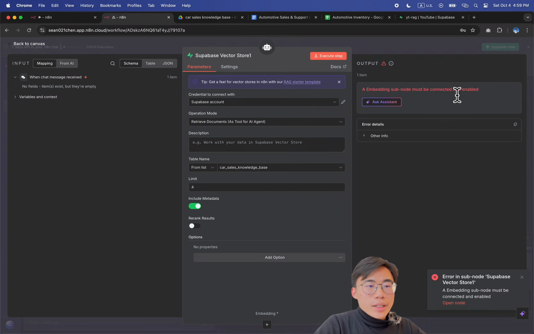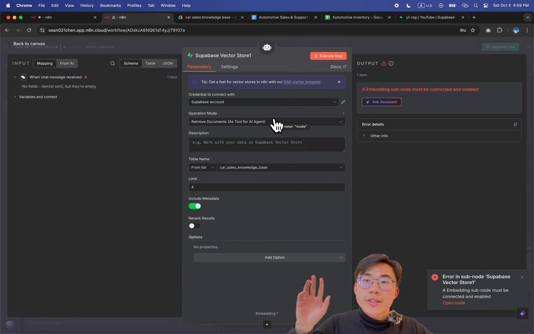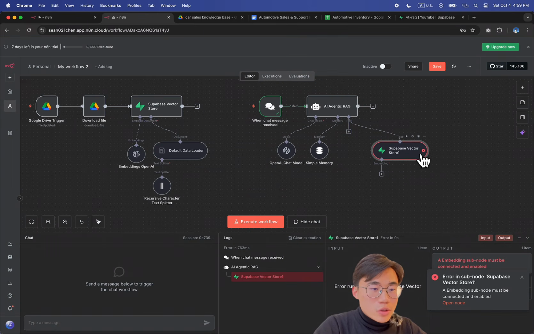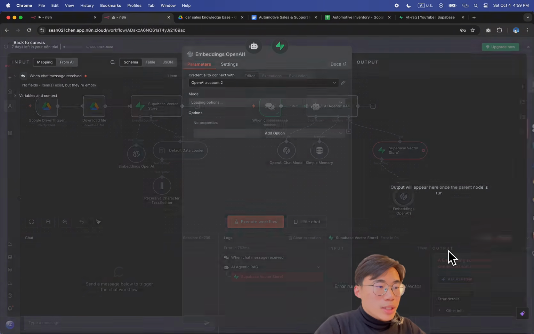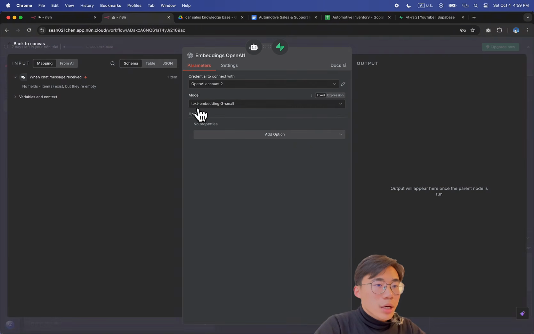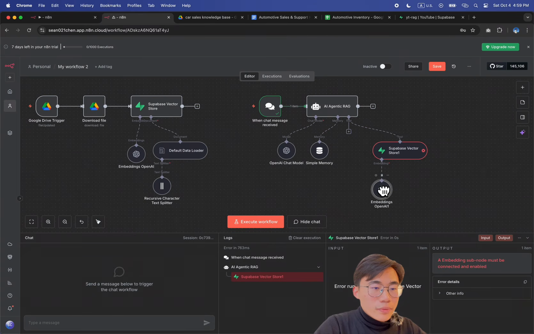Here we lack an embedding because we need to make sure that our question is also embedded so that we can compare the embedding of our question to the embedding of the documents in the vector store. Okay, let's do that. Now we have the Supabase vector store. If I click on this plus button and then choose the embedding OpenAI one more time, I'm going to use the same model. Okay, cool. Now let's try this one more time.